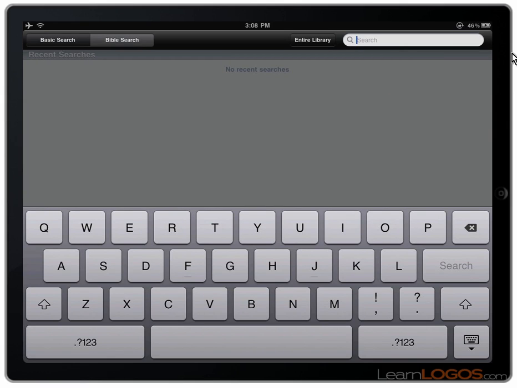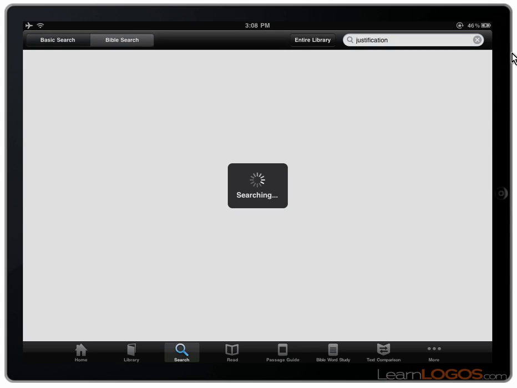Let's put in the phrase justification. So I'm going to click in the search box and type in justification. Once my word has been entered, I need to click search on the keyboard below. In a few minutes, Logos will begin to search all my books.